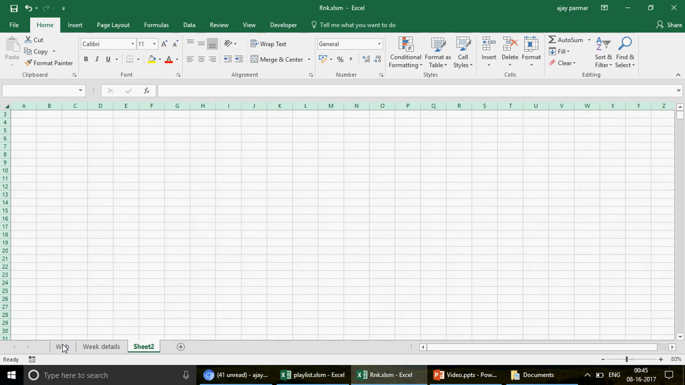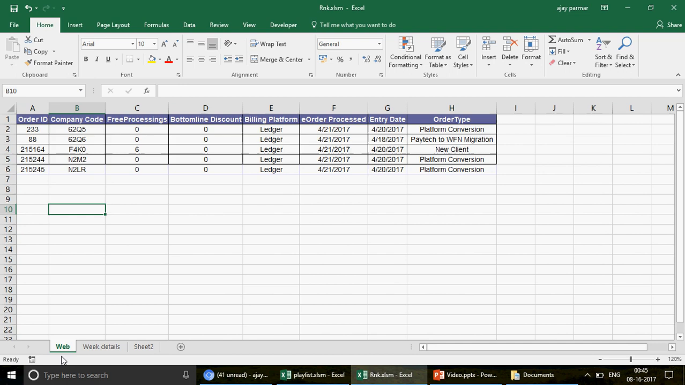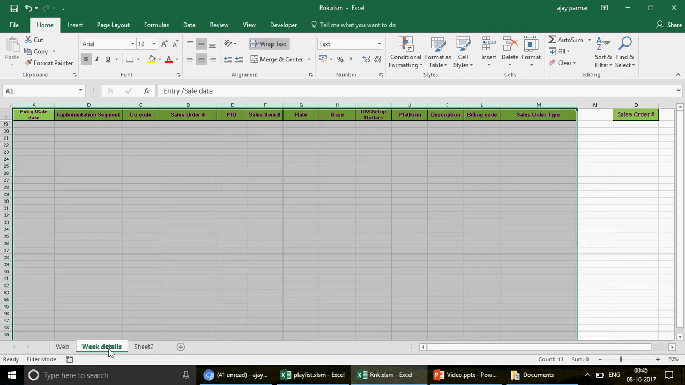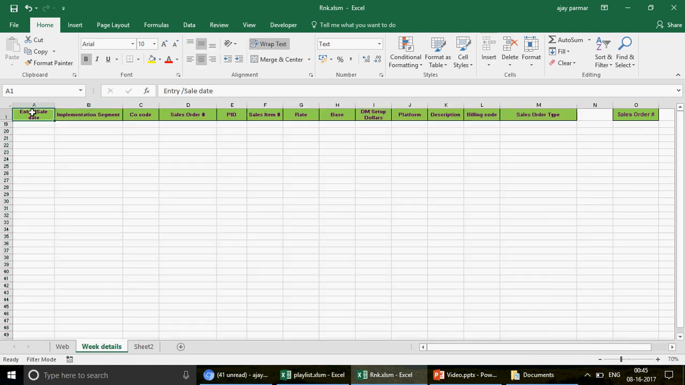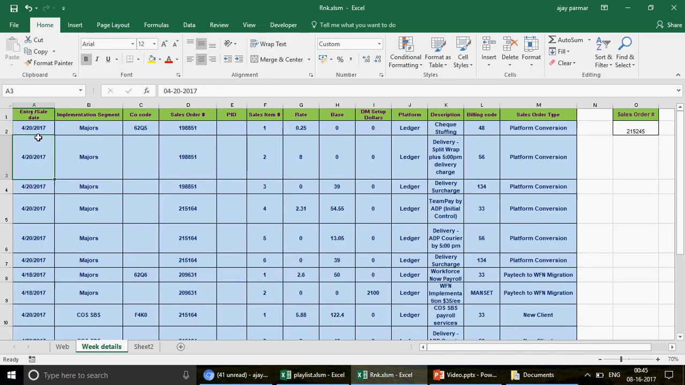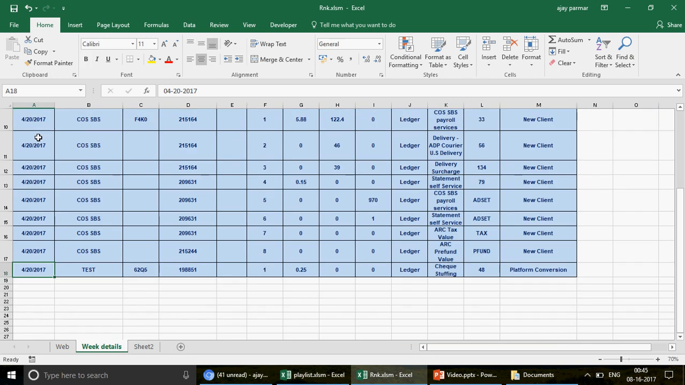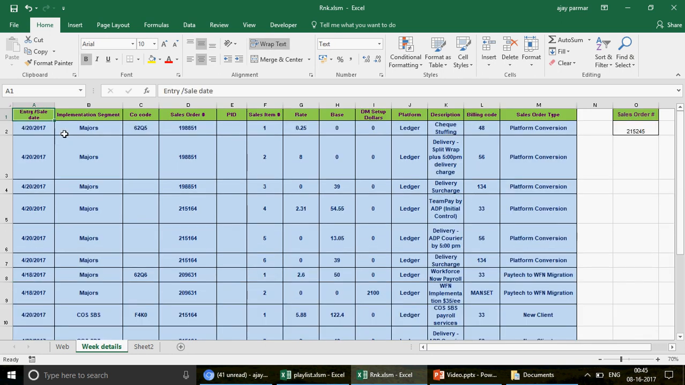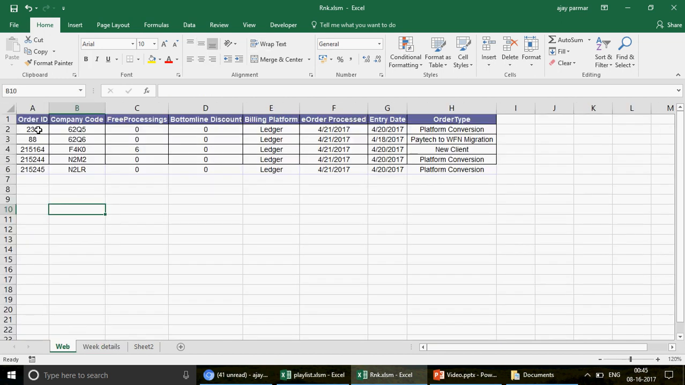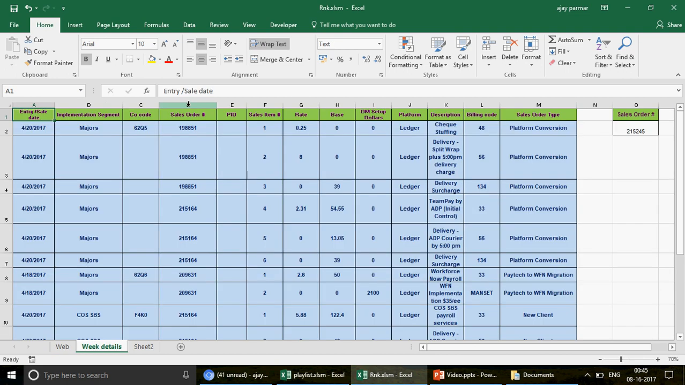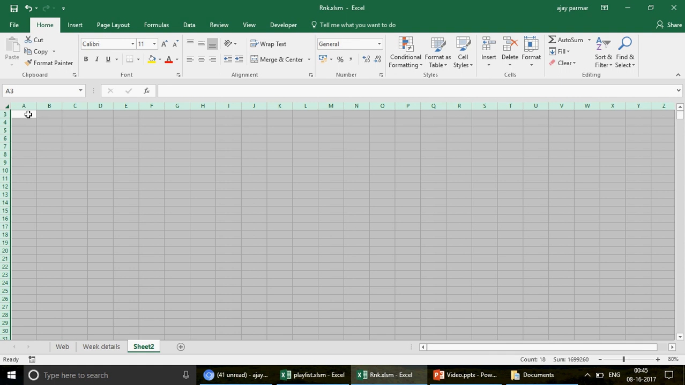In this file, guys, you can see that we have a sheet named web which he's referring to, and we have another sheet called week details, and here I have got a couple of emails. Let me just unhide it. There we have a very small number of rows, around 18, but that doesn't matter. The point is, what he wants is that for every order ID, we go and look it up in this sales order, and wherever it is found, all the row numbers are supposed to be captured and pasted in sheet 2 one by one.